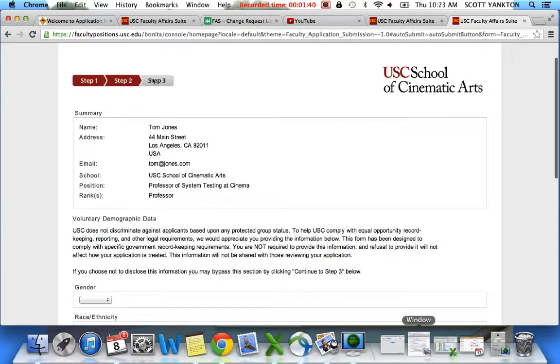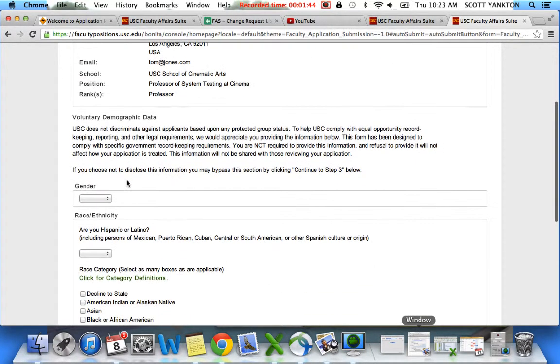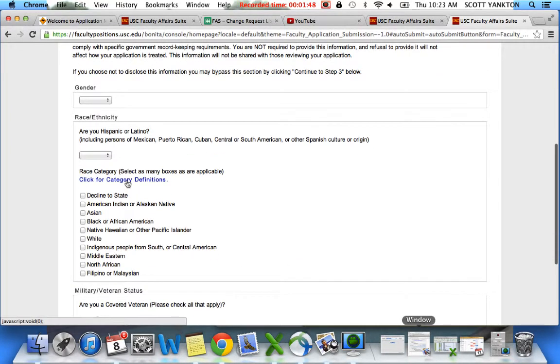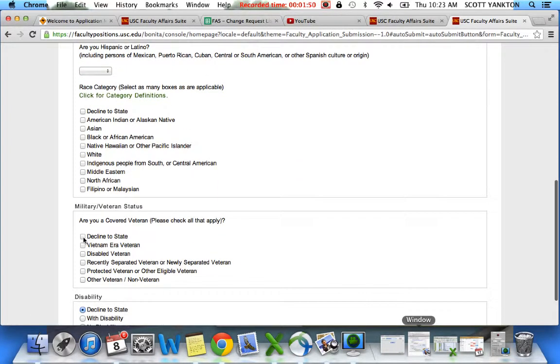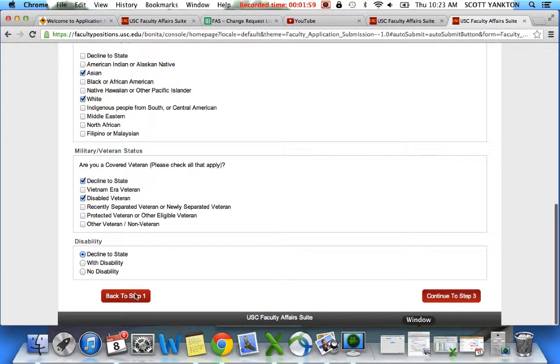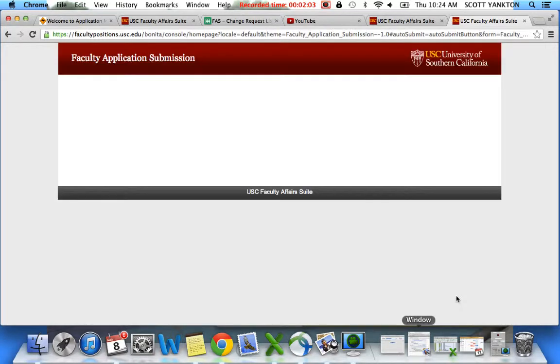Okay, we're on step 2, so we have a summary of the data we entered on the previous screen, and then the rest of the screen is the EEO data. Now this can be entered any way they need to. Decline to state, whichever you want to enter can be entered here. So I'll go ahead and slide down, and you can either go back to the first step or you can continue forward, and we're going to continue forward.